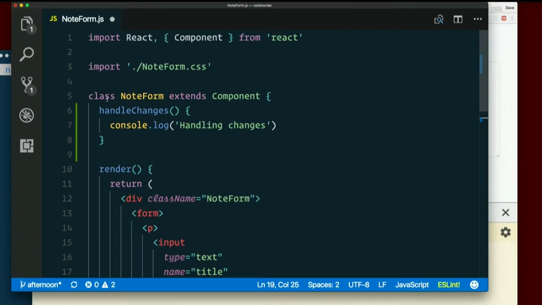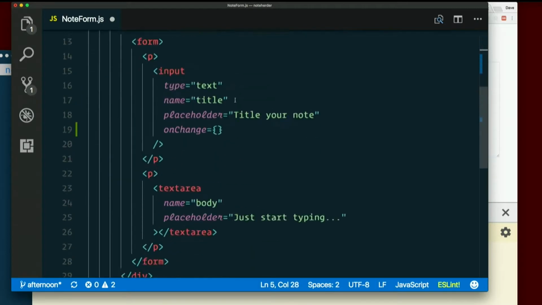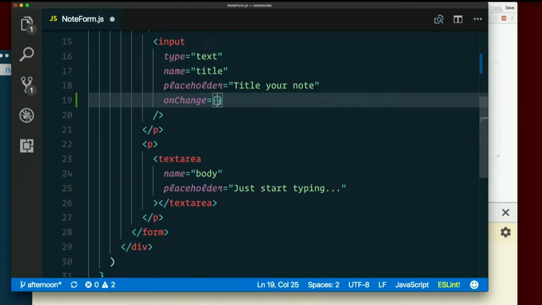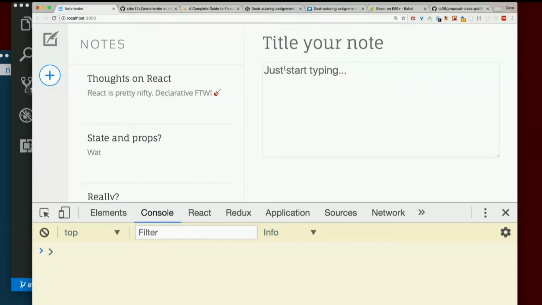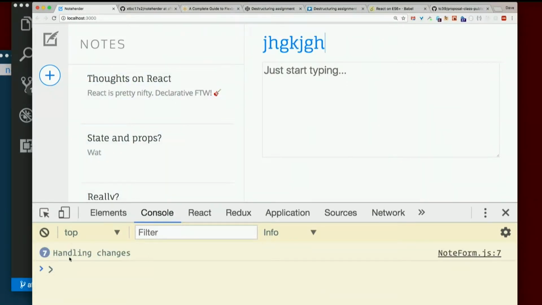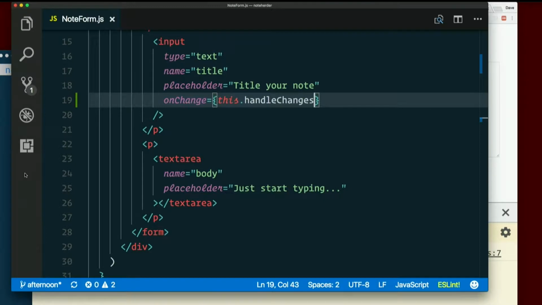It is this dot handle changes. It's a method on this object, right? This dot handle changes. No parentheses, not the return value, the actual function. Does that work? Tap, tap. Handling changes. Yay. Cool.